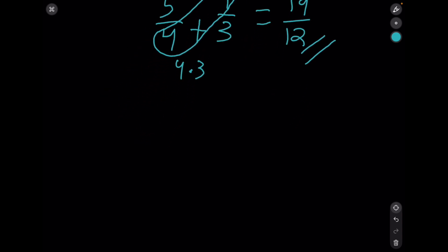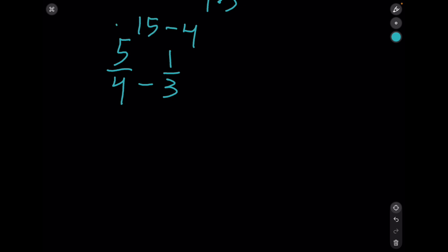Now let's say if you were to do the same thing with subtracting fractions, take the same example. It'll be the same thing. This time you just subtract, and you'll get 11/12.